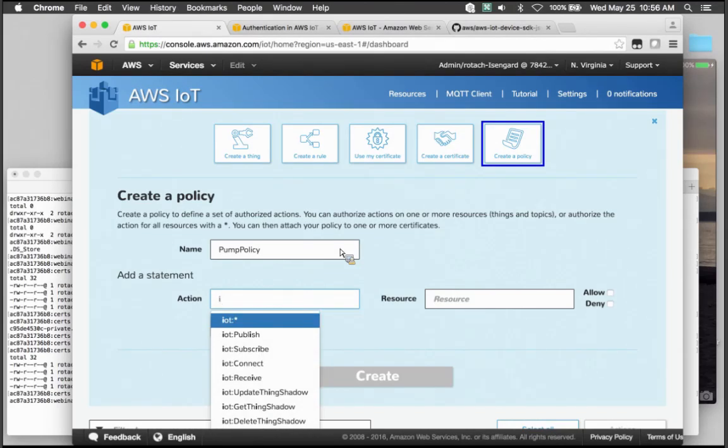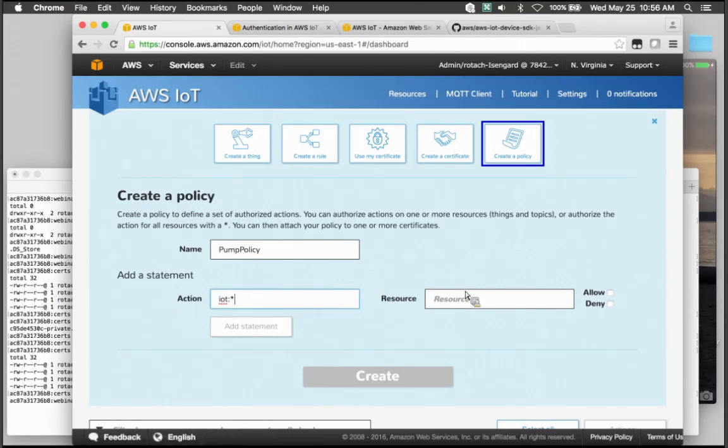If I just start typing I, you can see all the IoT actions that you can specify in a policy. A typical use case would be something like: this device is allowed to connect and then publish to a certain topic. And you can see the field resource, that's where you would specify the topic. For this walkthrough, I'm going to have it more open just so it's easy to get going. But in the future, as I build out this use case, I would scope this back down to say this is exactly what that device is allowed to do.